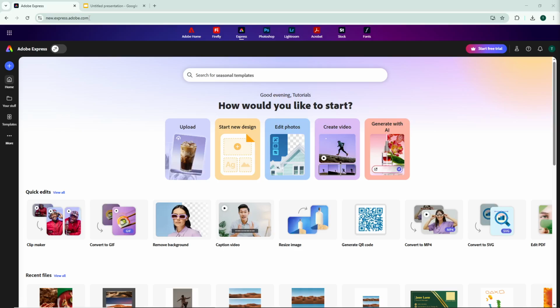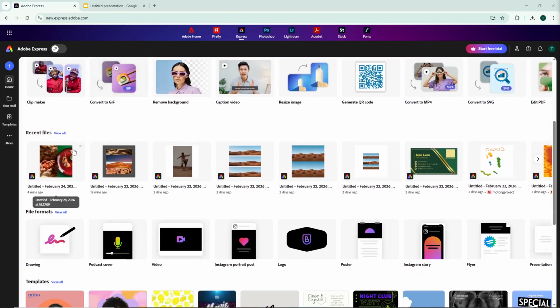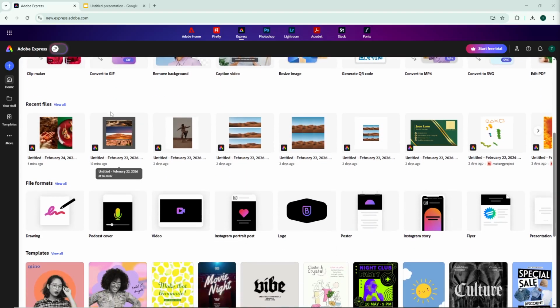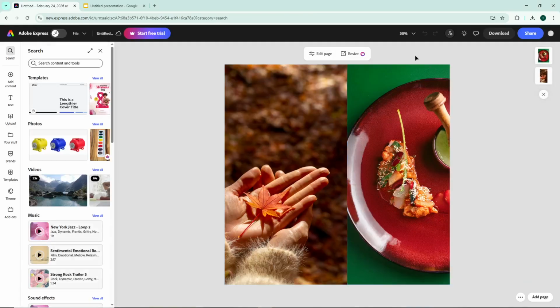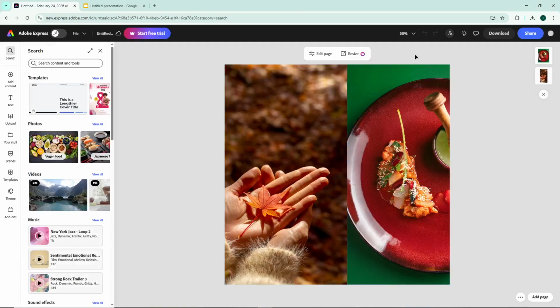Now navigate to the Recent Files section. This is where you'll see all the projects you've been working on lately. Browse through and select the specific project you want to open in Photoshop. Click on it to open the project in the editor view.